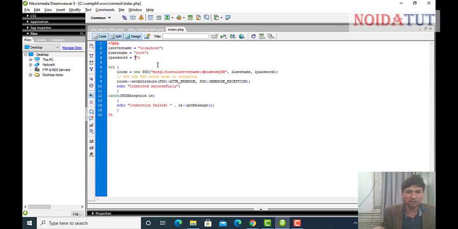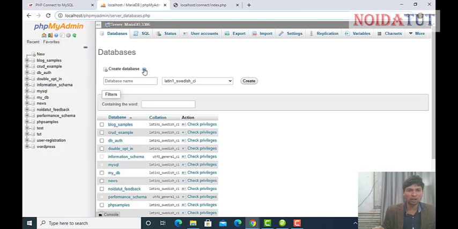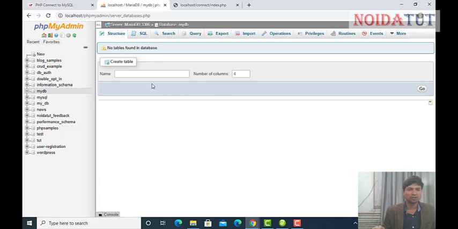First let us have a check. The server name is localhost, username root, password blank. In this place you can see that the connection is trying to be created with the MyDB database. No such database exists. So what we are going to do is create the database. This is how we create the database. Now you can see that the database has been created.